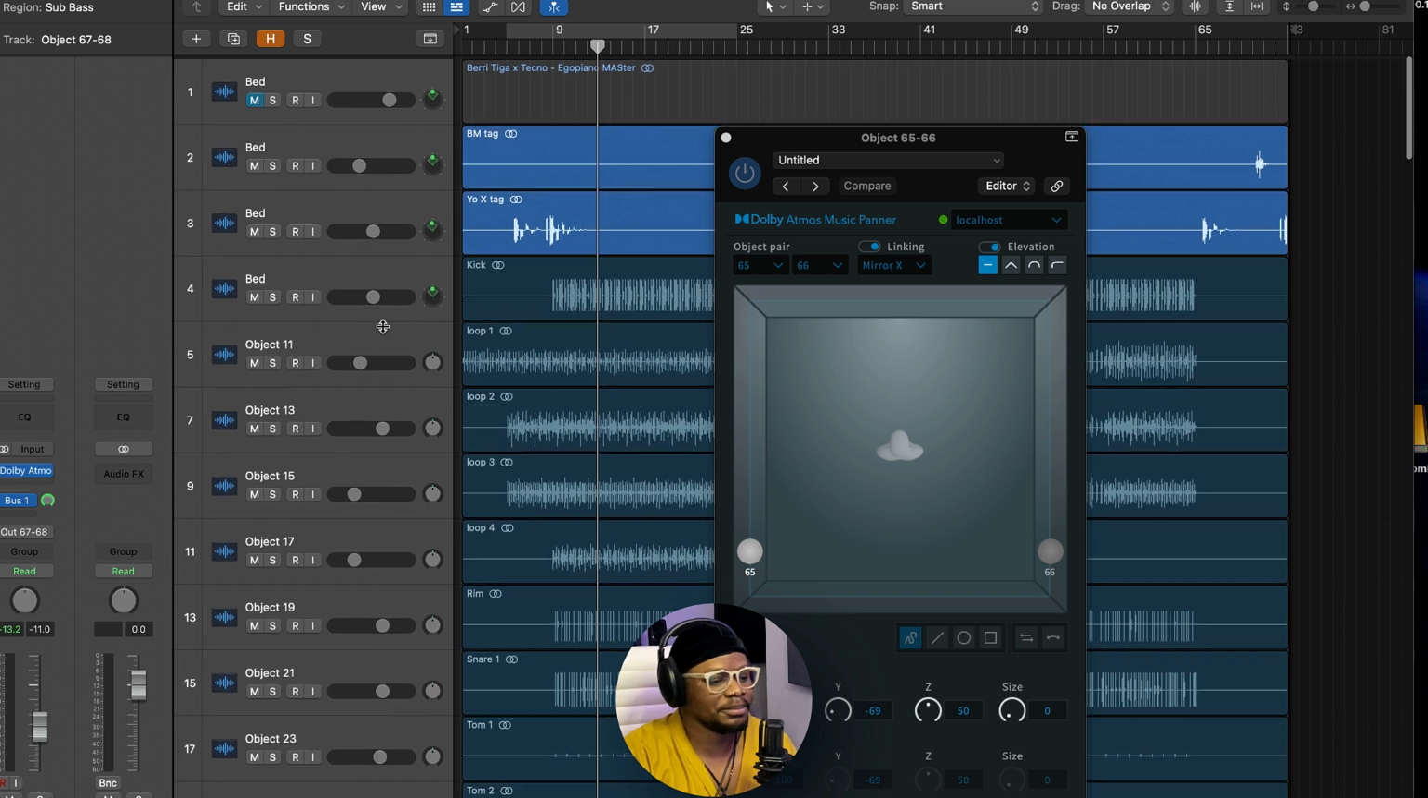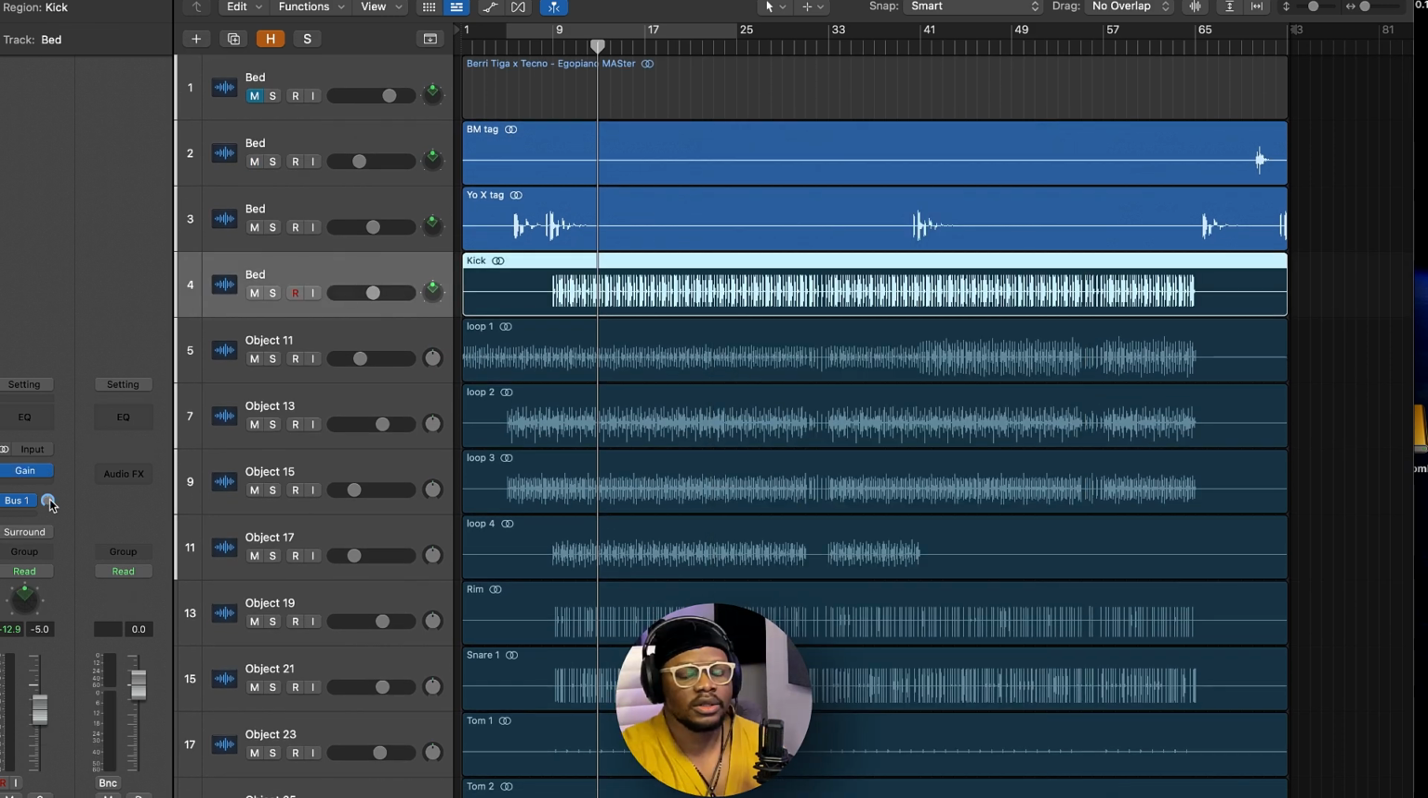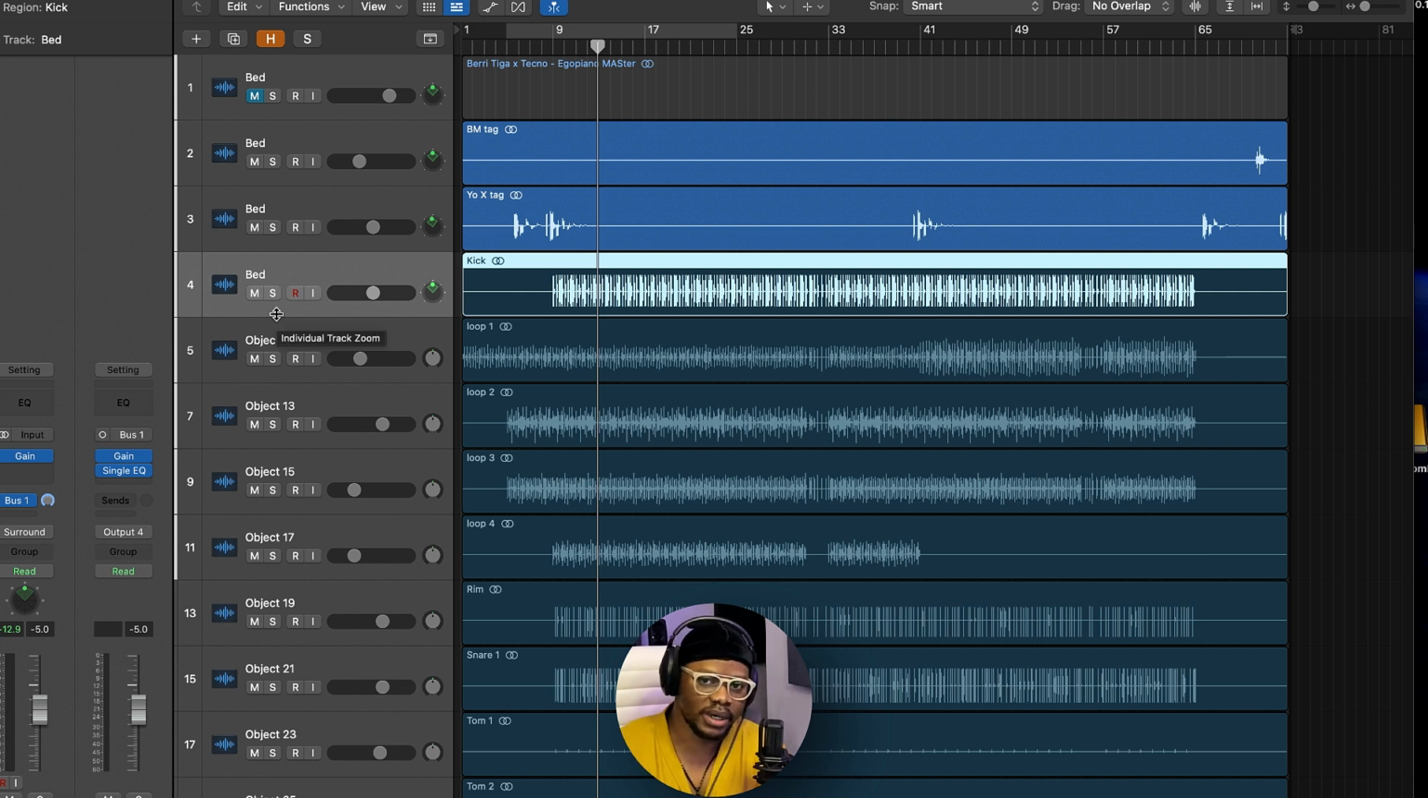There's also something I'm doing with my kick. When you mix in Dolby Atmos, you have an LFE channel, which is your dedicated bass or your sub bass channel. This is how I choose to work with an LFE channel. I create an LFE bus, and now everything I send to the LFE bus is what is going to go to my LFE channel, because I'm going to route the LFE bus to my LFE channel.